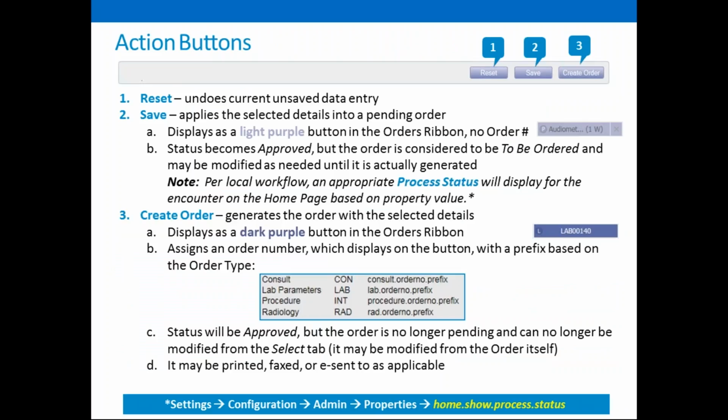Save is going to take what you've just been working on above and add it to your orders ribbon as a light purple button. Up until this point, you don't have any tabs, of course, on your orders ribbon yet because you've just been working down below, choosing your tests, choosing your vendor, assigning your diagnoses. So now you've got to decide, am I going to save this so that another person can come behind me and complete it, or am I going to go ahead and create the order all myself?